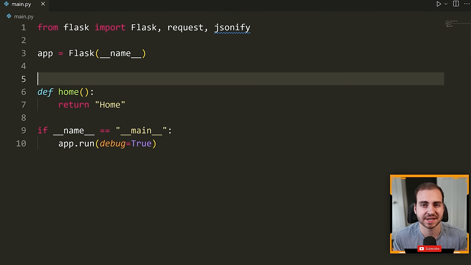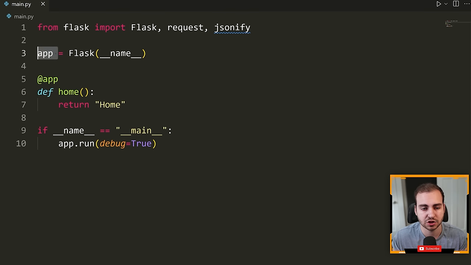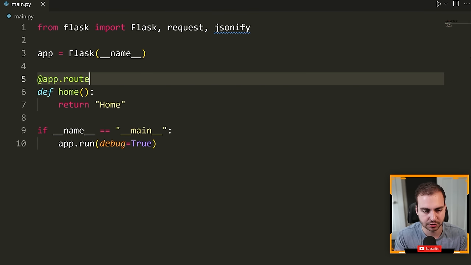Now, to make this accessible, what we need to do is add a decorator. So we're going to use an at symbol and say app, which is the name of our Flask application here. So use the same variable name, .route. And then we're going to put the path that we want to access.